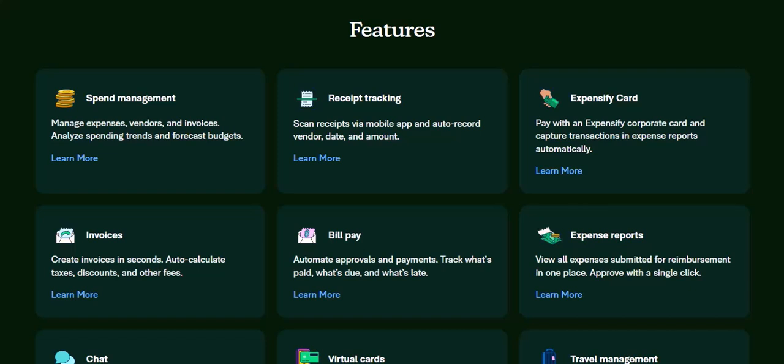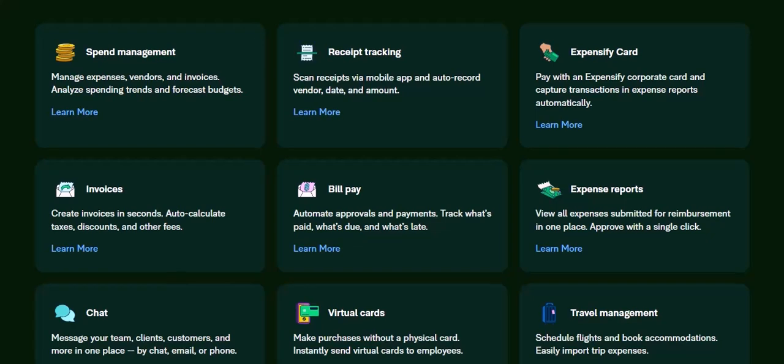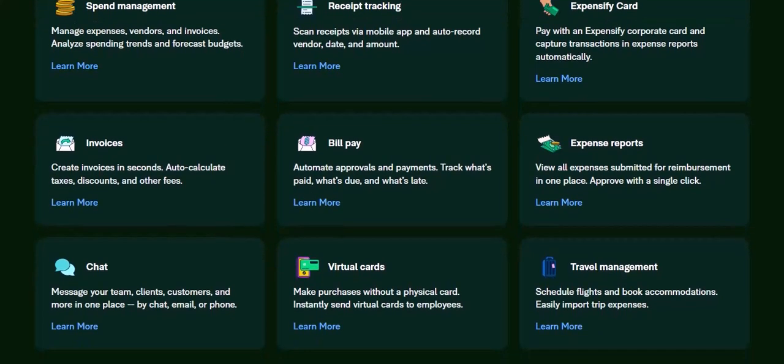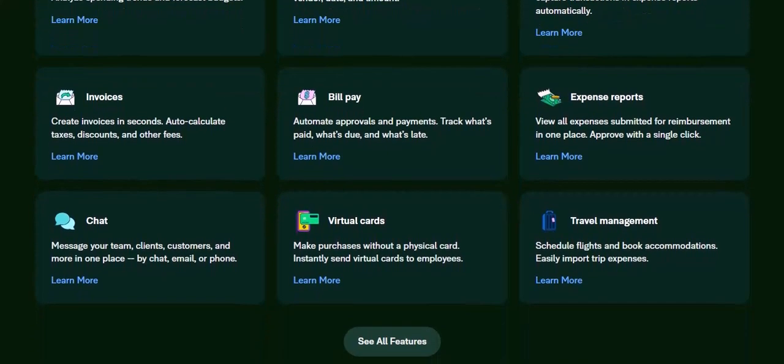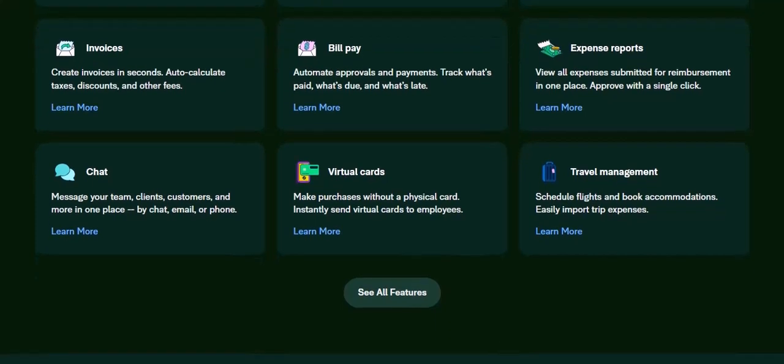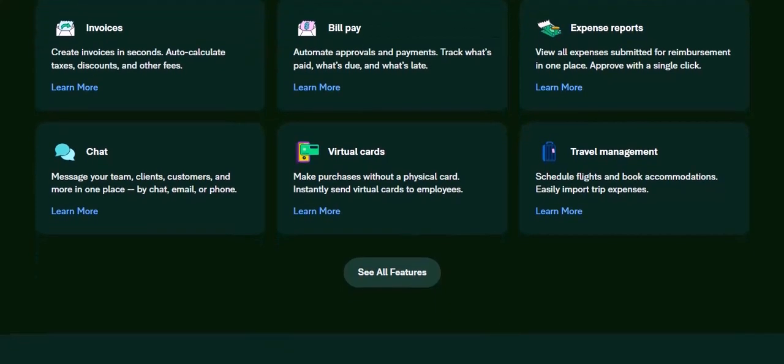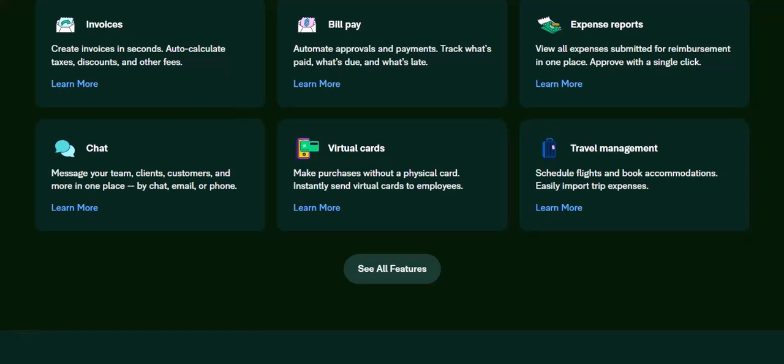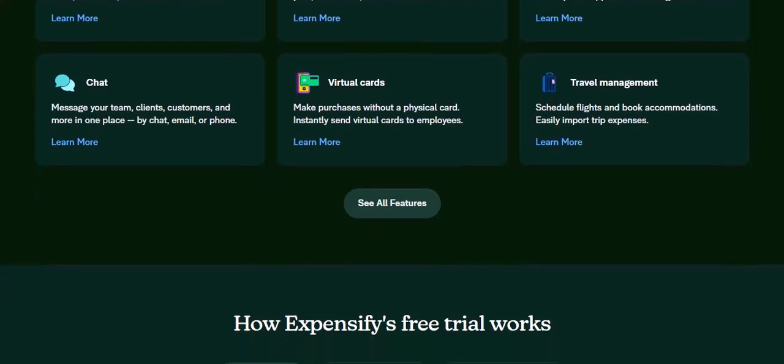Once you've selected the plan that aligns with your needs, follow the prompts to confirm your upgrade. You'll be asked to review your billing information and confirm your payment method. Expensify typically offers flexible billing options, including monthly and annual subscriptions. Choosing an annual subscription often comes with a discount, so it's worth considering if you're planning on using Expensify long-term.